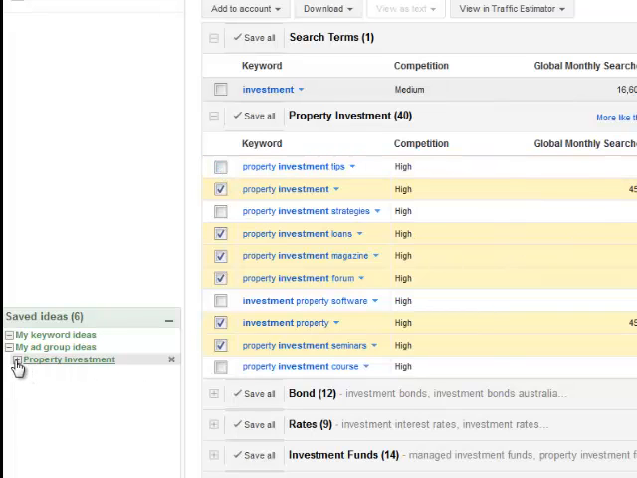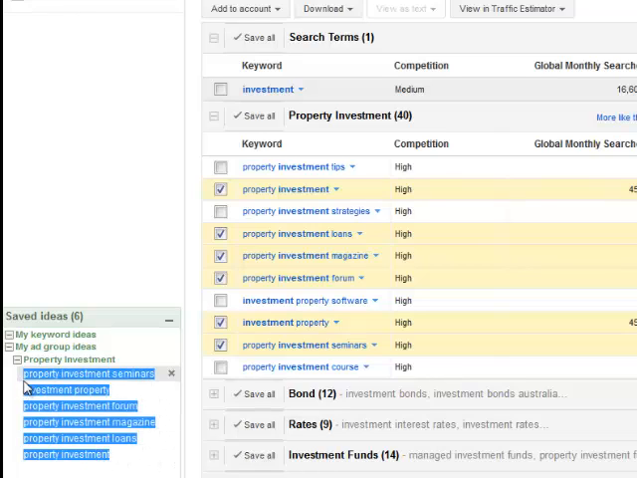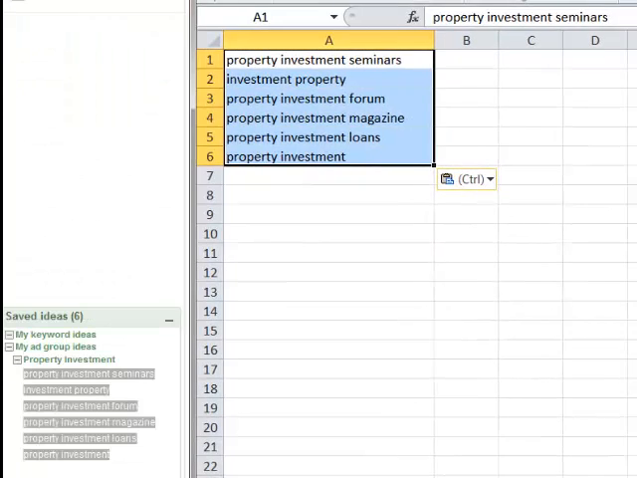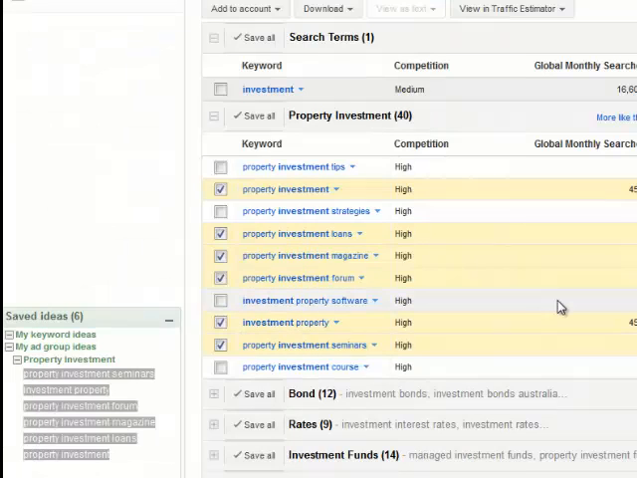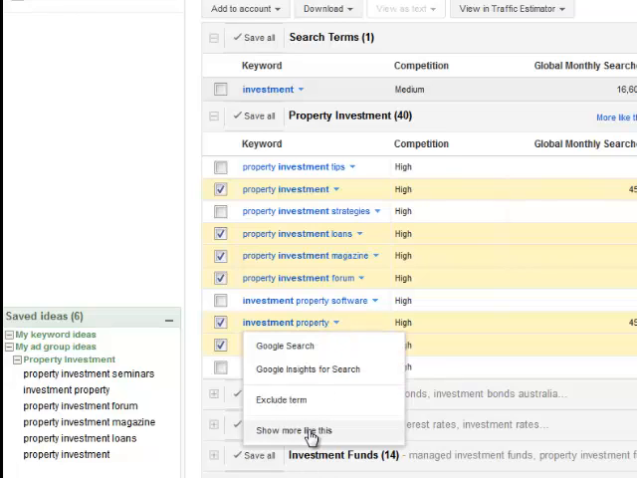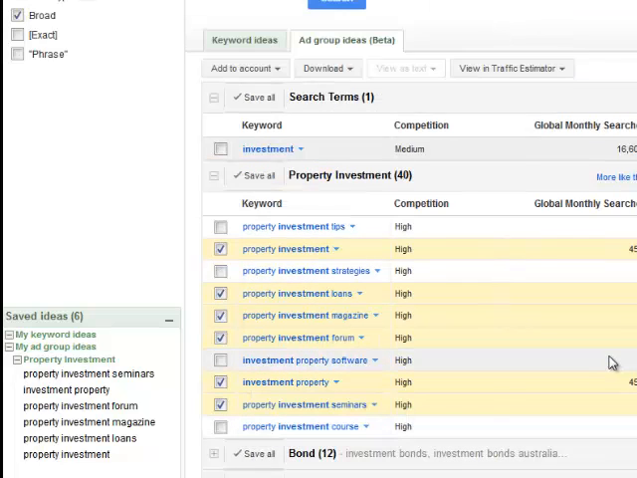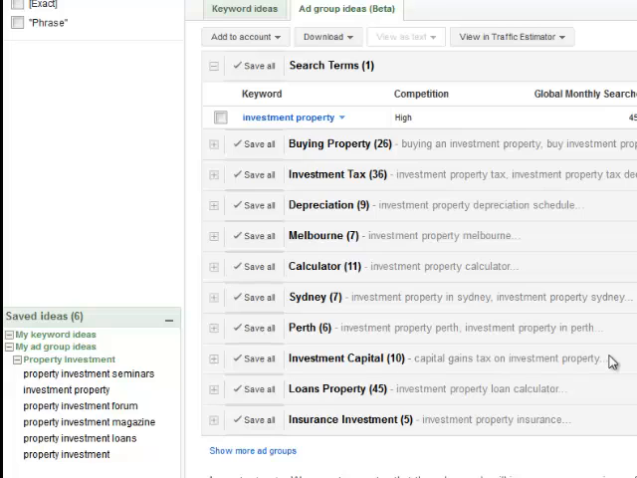Okay, so on the left hand side it's got my saved ideas, so I'm going to copy those, and I'm going to paste them. I've just pasted them into a spreadsheet, okay, because I'm going to refer to them later on. So for example, let's have a look at something else, property investment. Let's find more like this. All I've done is click the little arrow, gone show more like this, and that's exactly what it'll do. It's loading, it's searching, and then it brings another group of keywords.